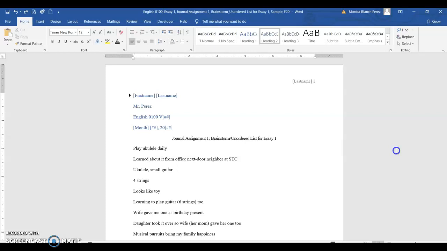But I just went ahead and put, and notice how I put first name, last name, because you would put your own first name and last name. On English 0100, you would put V05 or V06, and on month you would put whenever you're turning it in. For example, August 29, 2020, right? And then up here, if you can figure out how to do a little heading up here, you would put your last name and one. If you can't, don't worry about it for this. For the essay, I'll give you a little video on how to create the format.